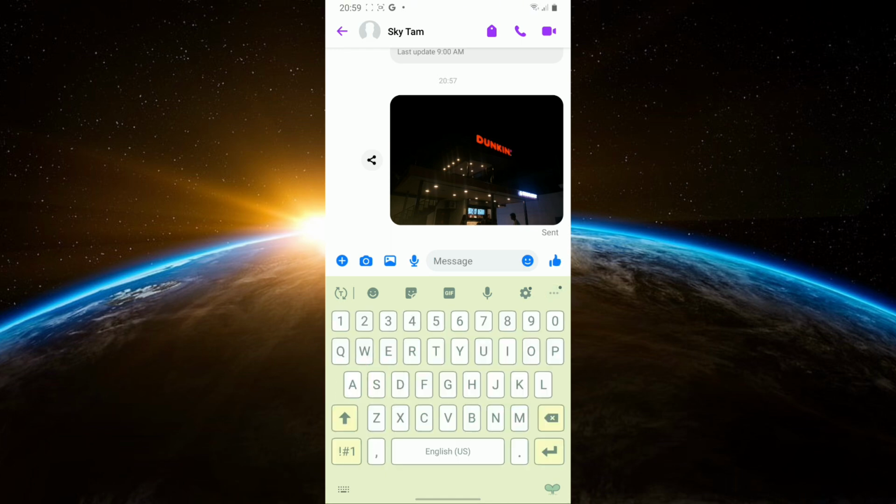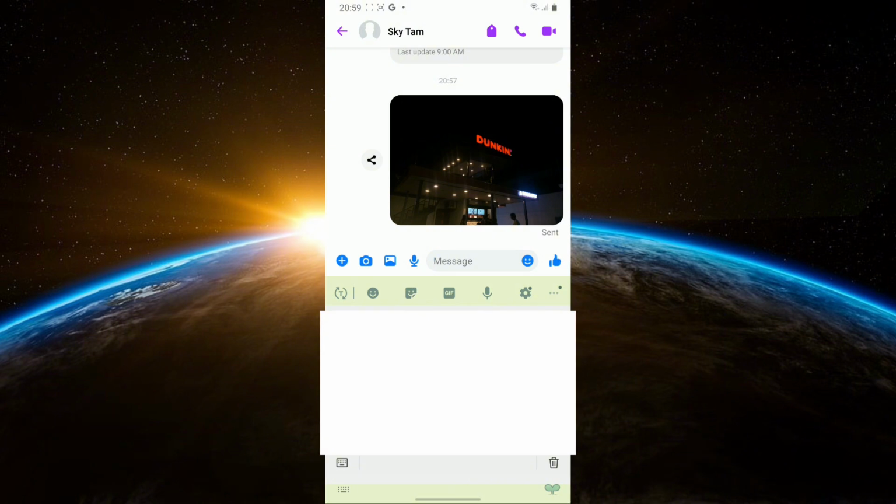Just tap on the clipboard and you'll be able to see it all. And that's it! Now you know how to find and use your clipboard on Android.